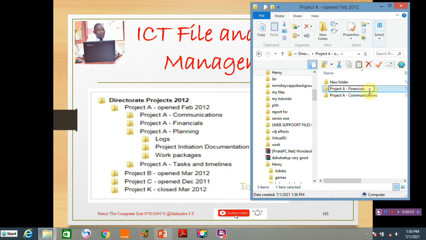That is the financials. Then we come to the last one, that is going to be renamed again. We Ctrl V to paste what we copied already. Then we wipe that other part. We call it planning. I think we are done with these 3. 1, 2, 3. Then under planning or project A planning, we put other 3.